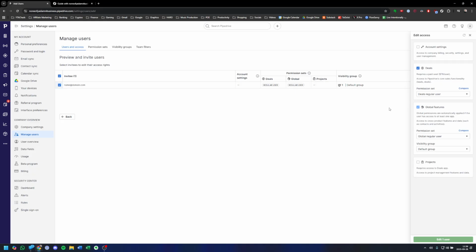Moving forward, if the user will be involved in deal-related tasks, locate the Deals Regular User option. This setting helps tailor permissions specifically for deal management. Perhaps you want to tweak the global settings. The Global Regular User option is your go-to for adjusting these broad access settings.